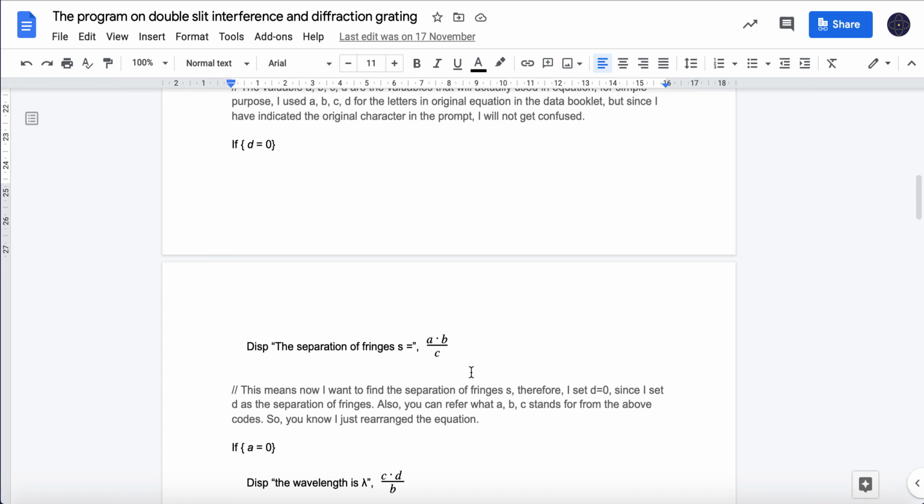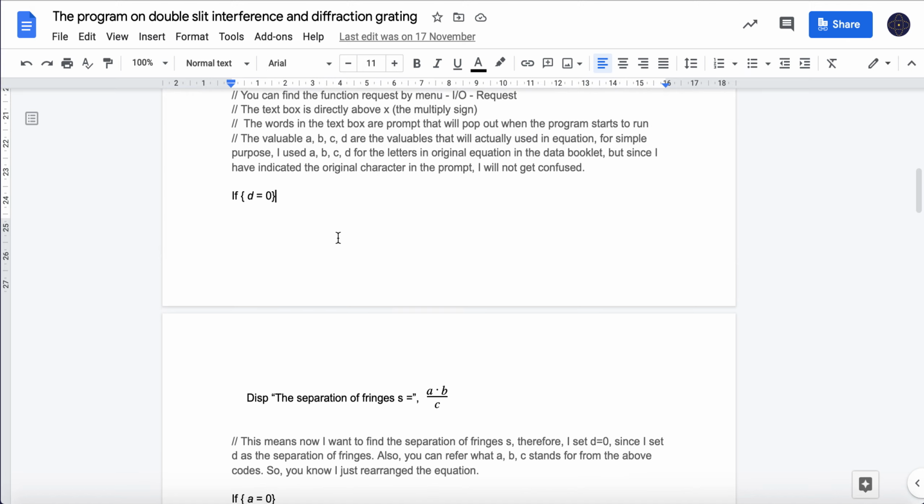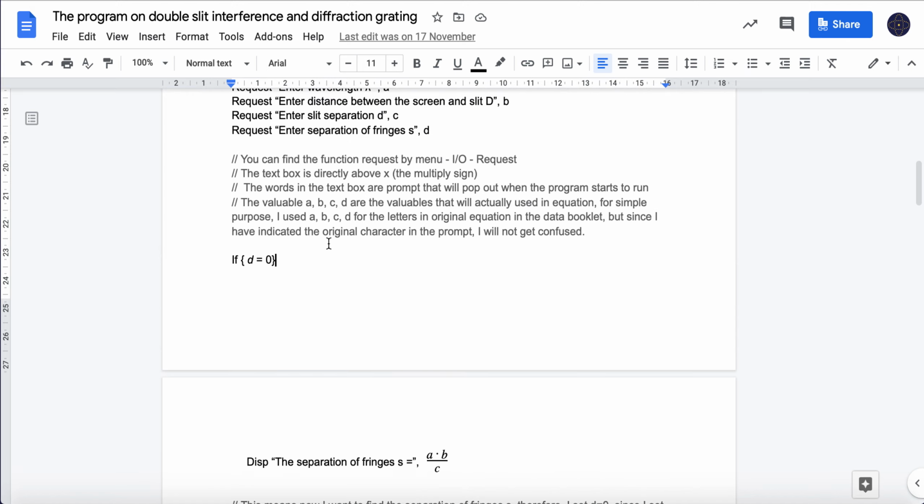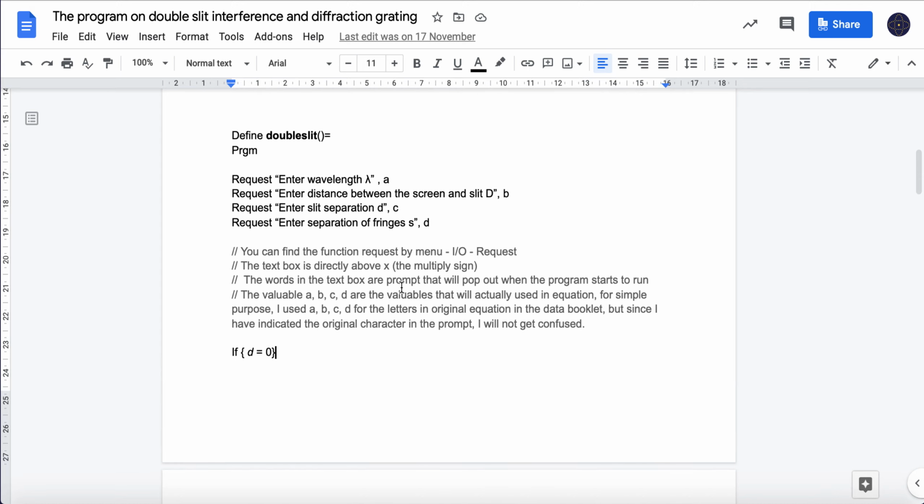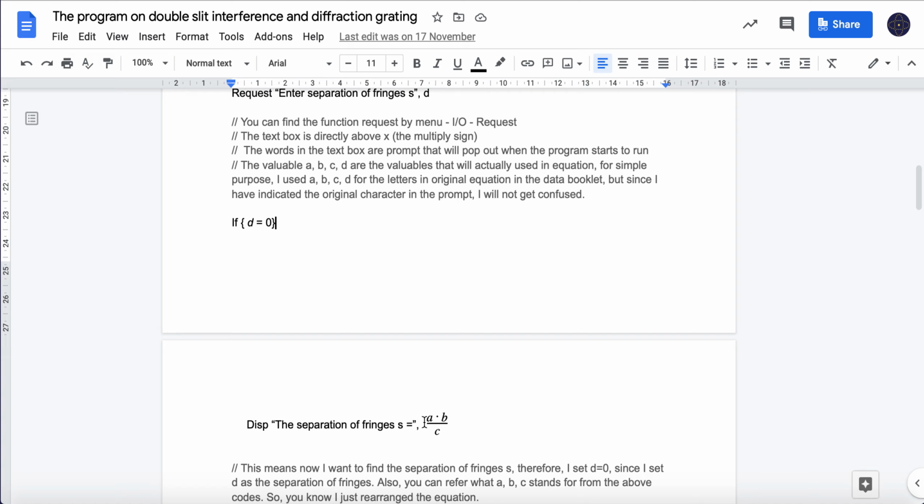So I will tell you, if you run this program now, you can put d equals 0, and you can input all other variables such as the wavelength, the big D, and the small d, which they will give you in the question, and then you can find the S by just clicking enter.